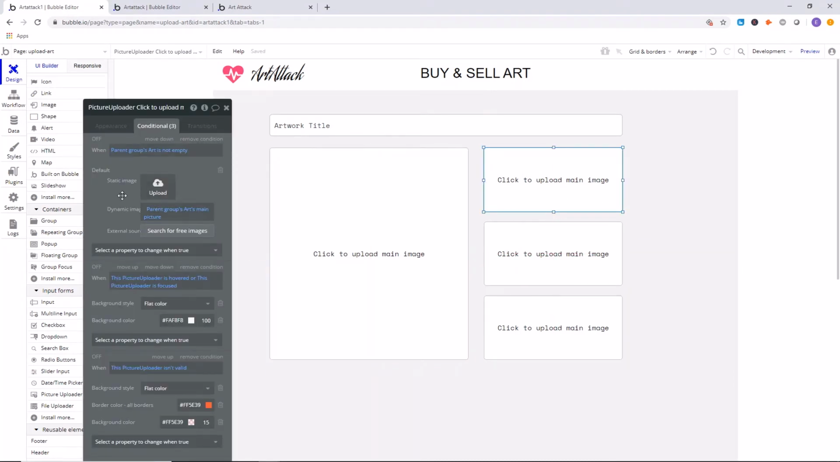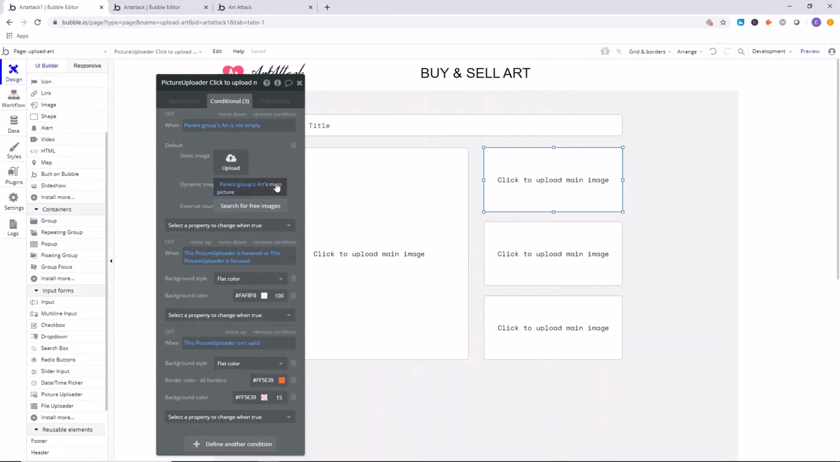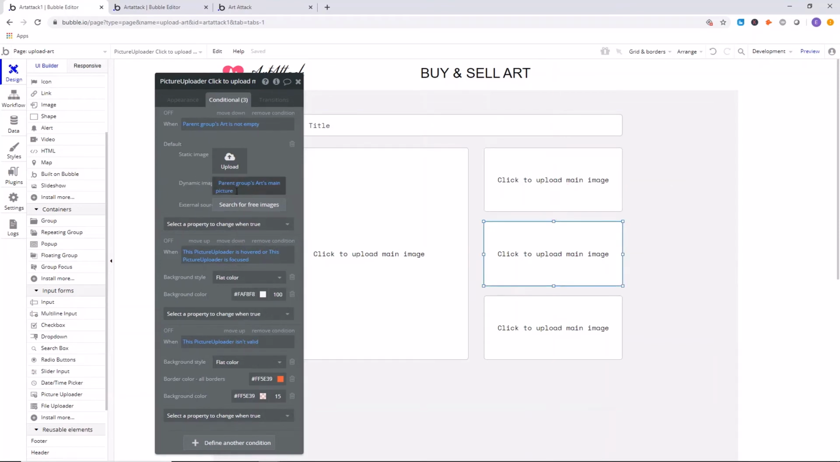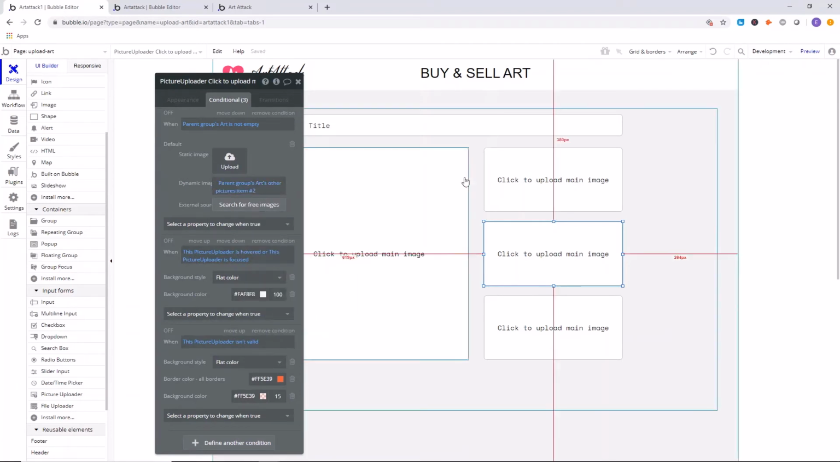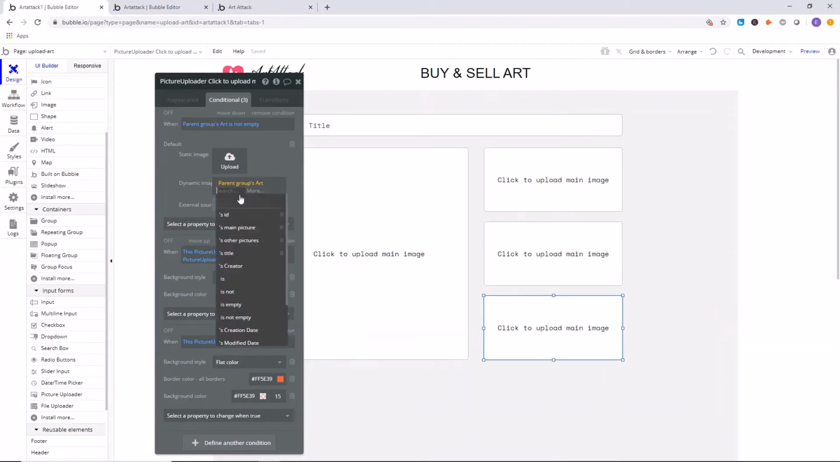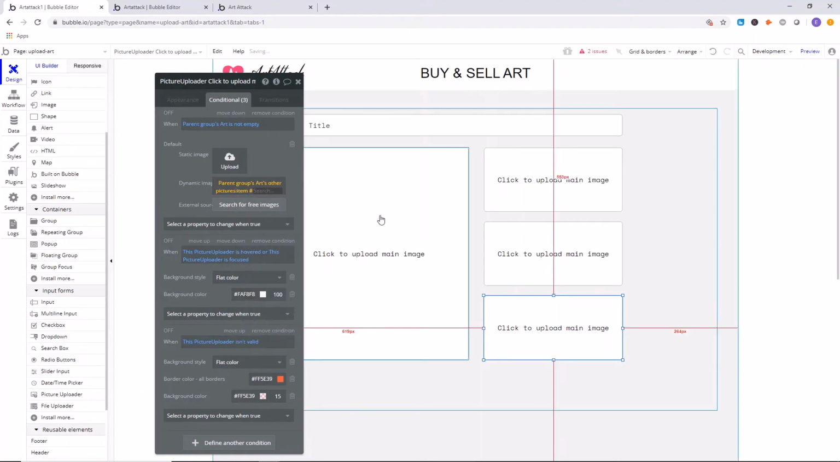Now let's just go over to this section here, parent group's arts. On the first one, in the conditions, we want to say parent group's art's other pictures, first item. Here we want to say parent group's art's other pictures, item number 2. And finally over here, parent group's art's other pictures, item number 3.